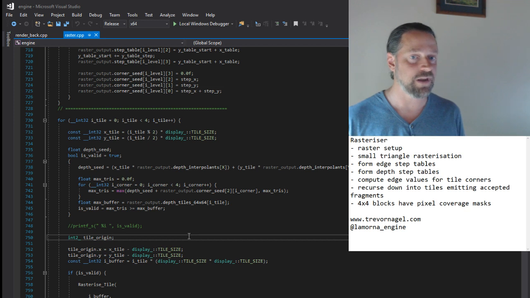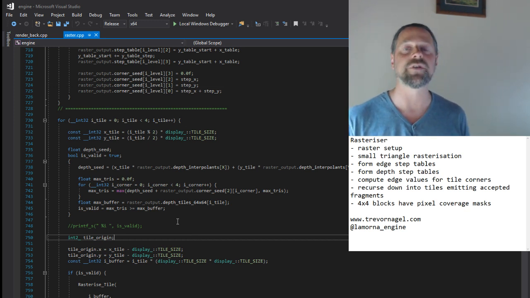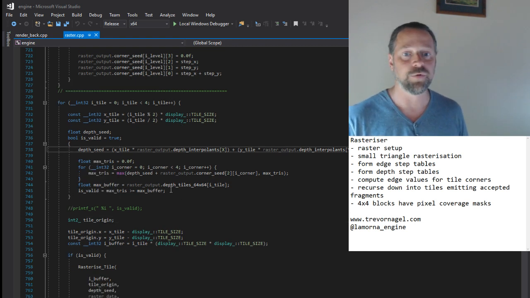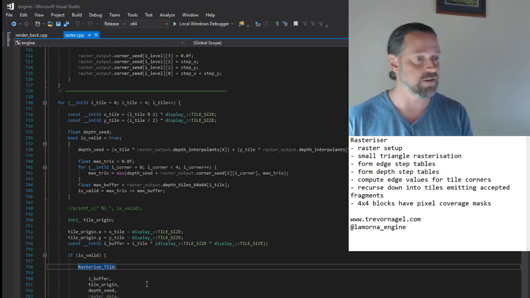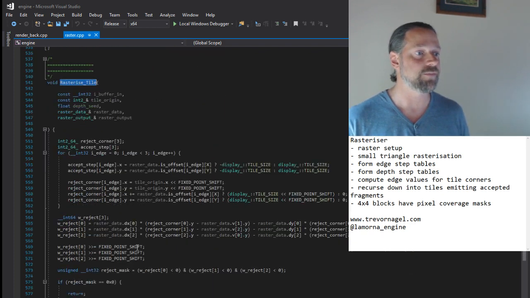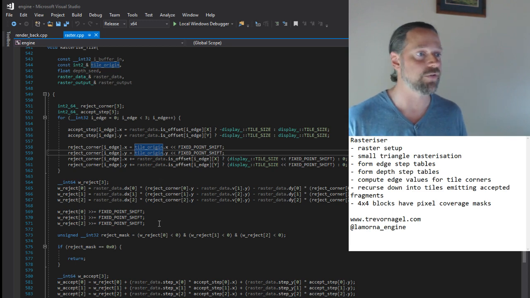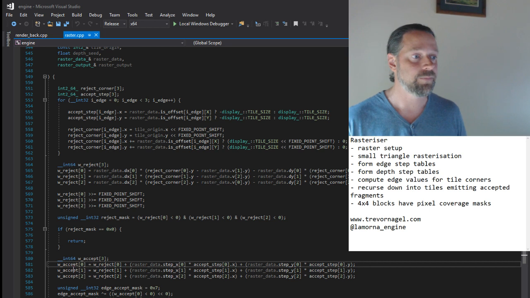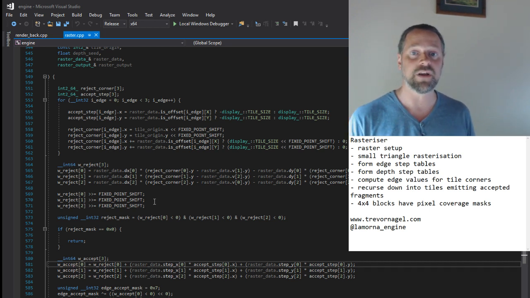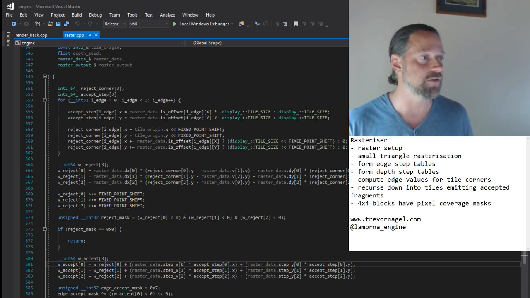So with those step tables formed, we are ready to descend into each of our 64 by 64 tiles that comprise our 128 by 128 pixel bin and rasterize. We perform a scalar depth check for each 64 by 64 tile to see if we can trivially depth reject the tile, else we proceed into the rasterize tile function. So here we compute our edge values at the trivial reject and accept corners of the tile in 64-bit. If we can't trivially reject or accept the tile, these values will seed our descent into the tile hierarchy.